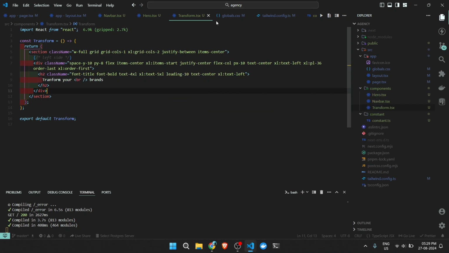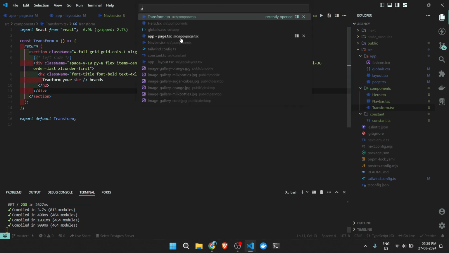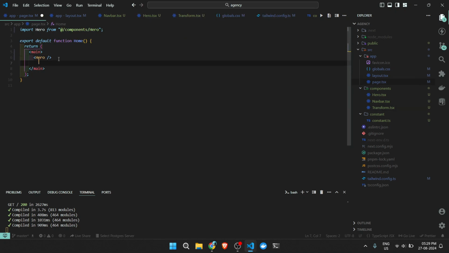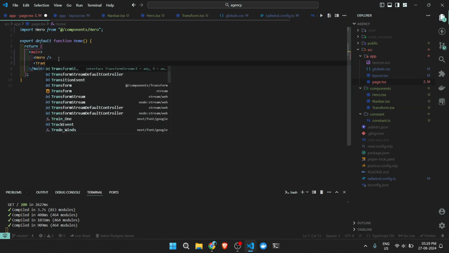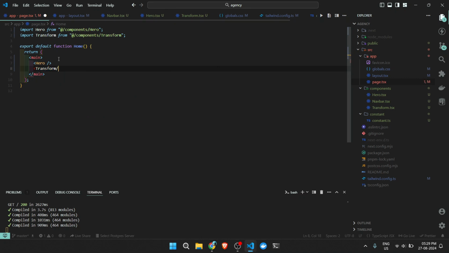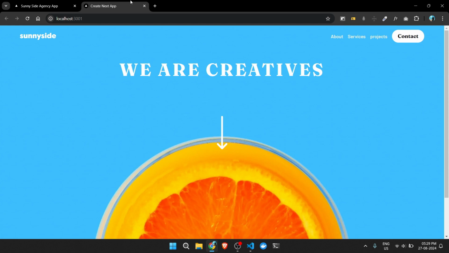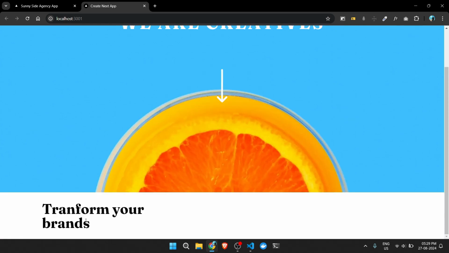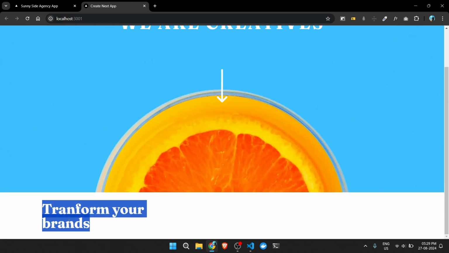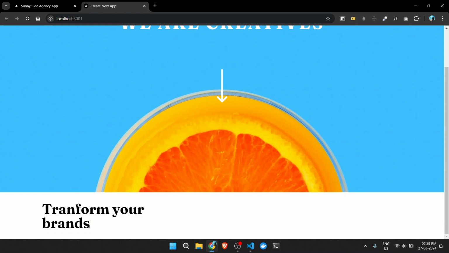Alright, if I save this, now we need to go to our page.tsx file as well. Now we need to import our transform here. So transform will be coming from component/transform. Save it. If I go to our project, as you can see, our Transform your brands sentence is visible.